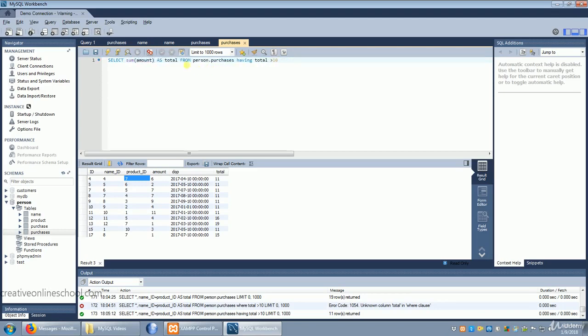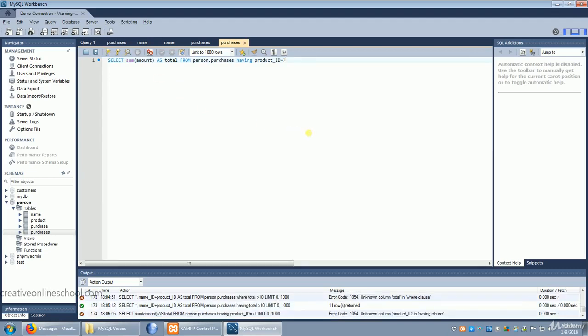We'll leave it named total. And we'll have to set this equal to product ID equal 7. Otherwise, we'll get a total of everything in amount. So we'll execute this. Oh no, it didn't work again.